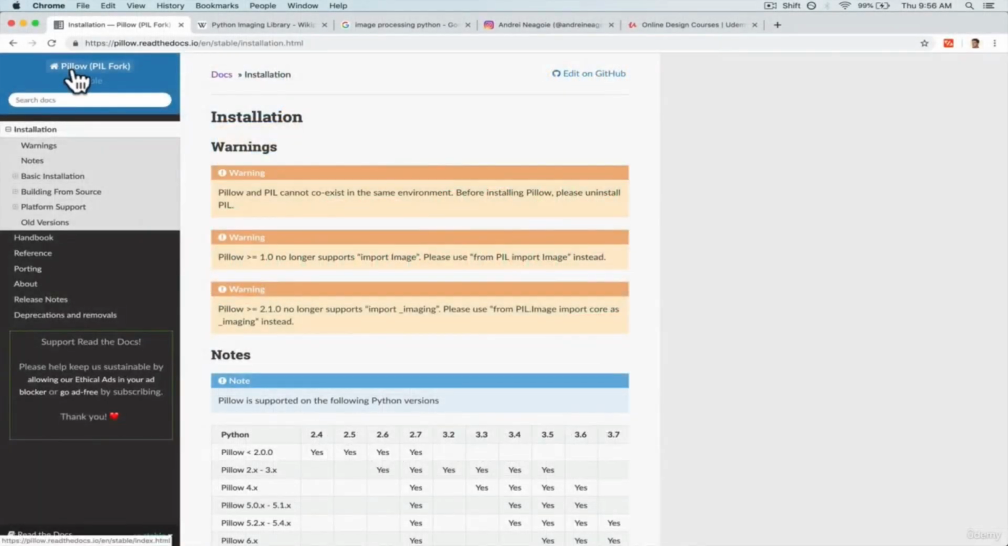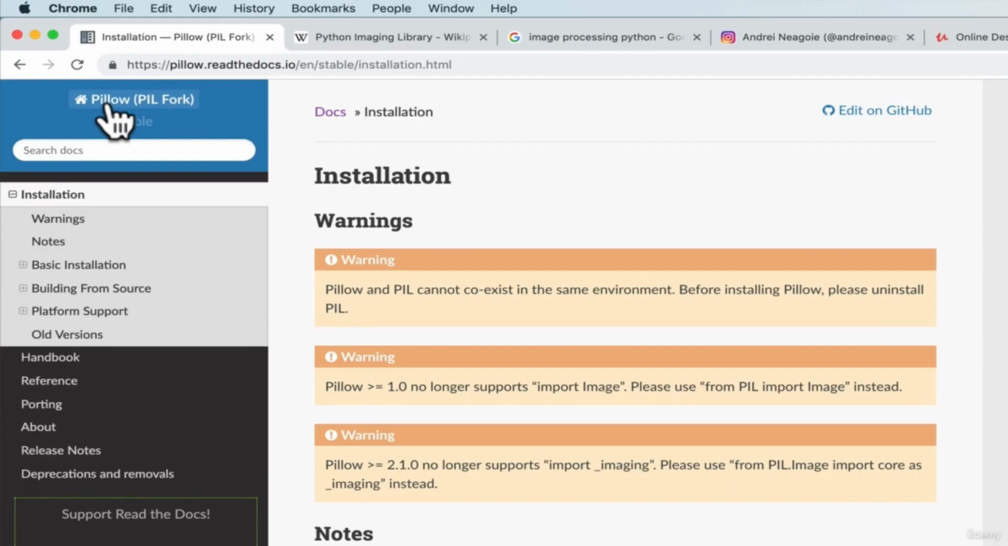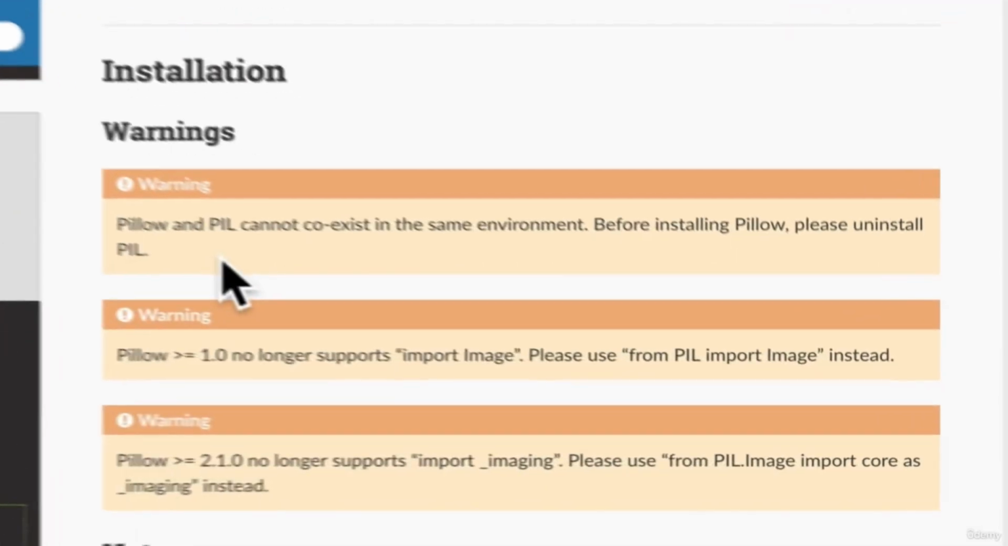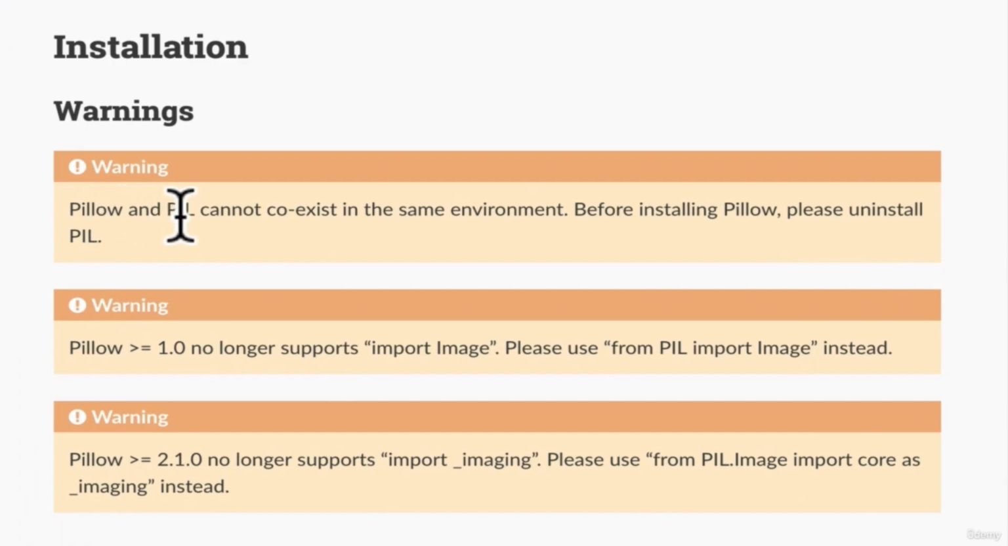We installed this library called Pillow, which allows us to manipulate images using Python. But I also mentioned that there's a couple of warnings here. It says, hey, Pillow and Pill cannot coexist in the same environment. Before installing Pillow, please uninstall Pill. We also have some version warnings as well. So what does this mean?